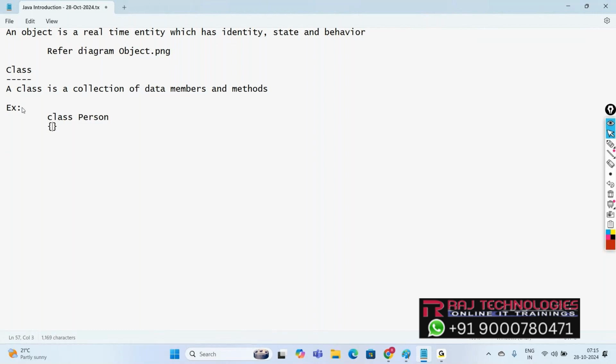So by using the keyword class, we go with the name of the class, then open and close curly braces. Here we have taken a class Person with open and close curly braces. This open and close curly brace, we call them block or scope. Scope means where it begins and where it ends. So here the class Person begins at this open curly brace and closes at this closing curly brace.